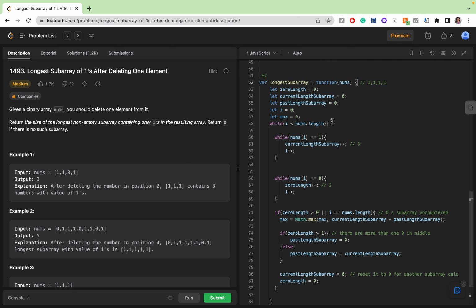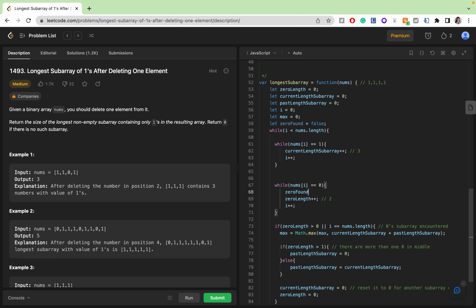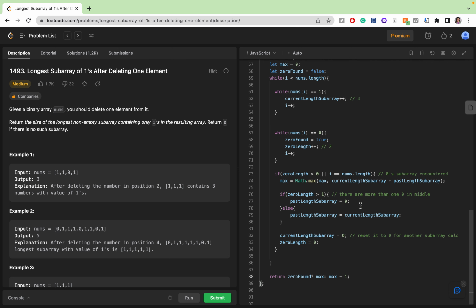I think what I can do is, I can just set a variable, let zeroFound is equal to false. I can just say if it is 0, then zeroFound will be equal to true. If this is true, then max, otherwise max minus 1. I think this should work.